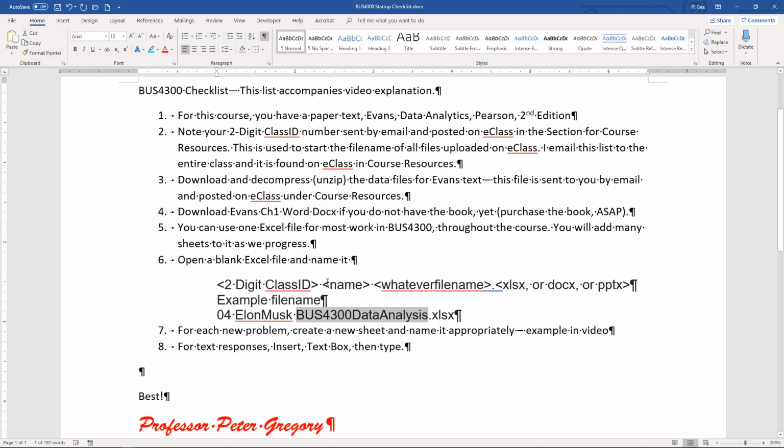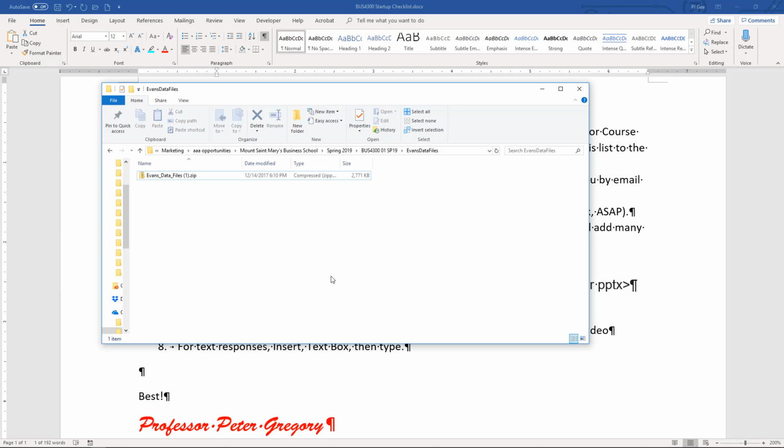So now let's go over and get the auxiliary file for the book, for the Evans second edition of Data Analytics. And we're going to unzip that. I'll show you how to do that if you haven't done that before. I have it sitting here. You're going to download it onto your hard drive somewhere, but you're going to be able to find it. You have a directory, a folder for this course, and the name of the file that you're going to see there is Evans Data Files, and it probably won't have that little one after it, but it's a .zip file.